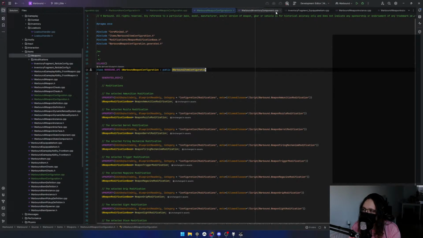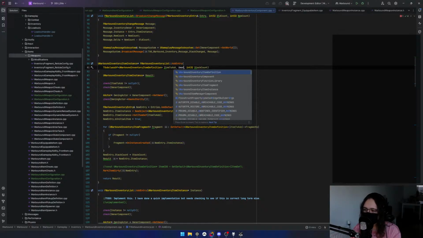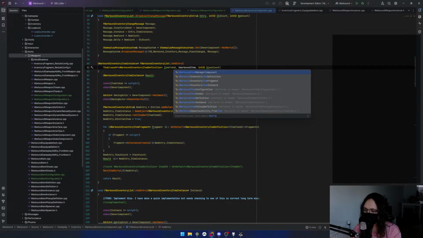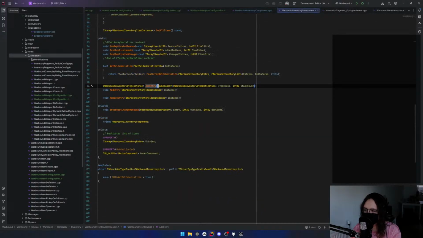But yeah, so there's this add entry here, which is this item to add, and then this is probably going to break every instance of this in the engine, but we're going to do it. And this is going to be a Warbound item configuration. And then I've got to update it here as well. So Warbound item configuration.